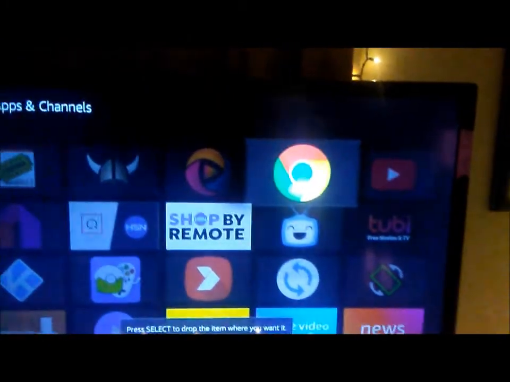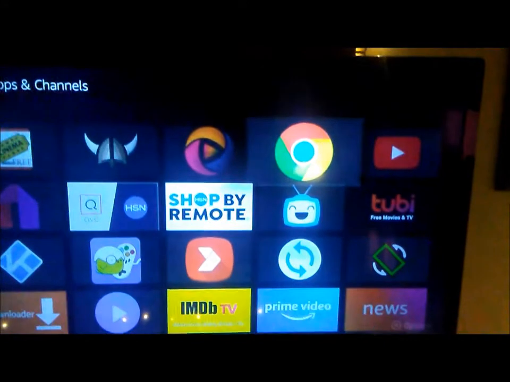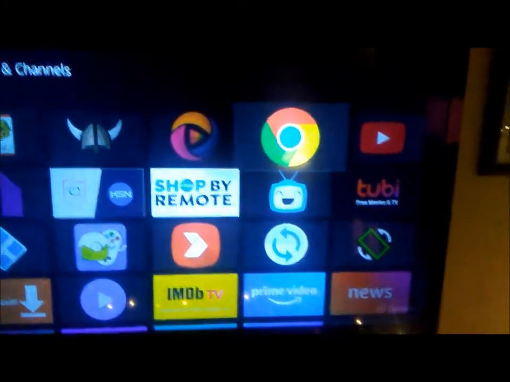You want to click the three lines on your remote. You want to click move, and then you can move it anywhere you want. I'm going to move it back up to the top. Then I'm going to hit my home screen.